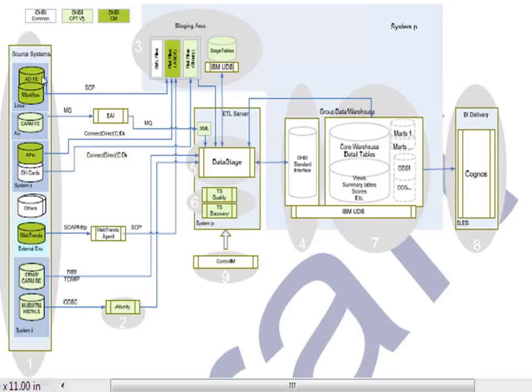Can I call these systems a warehouse? Or can I call this staging database a data warehouse? Can I call these systems a data warehouse? No.